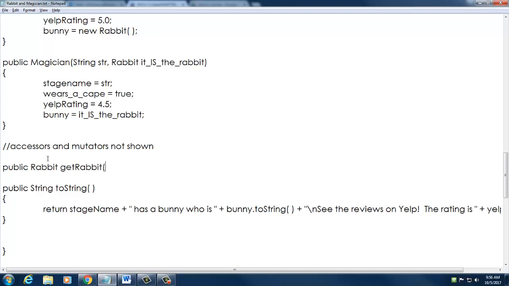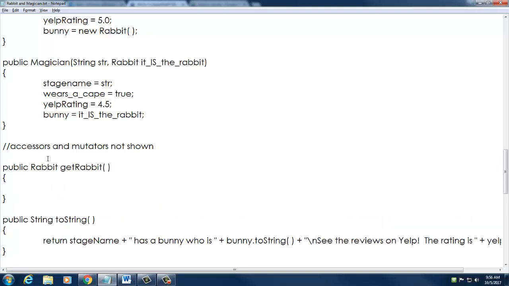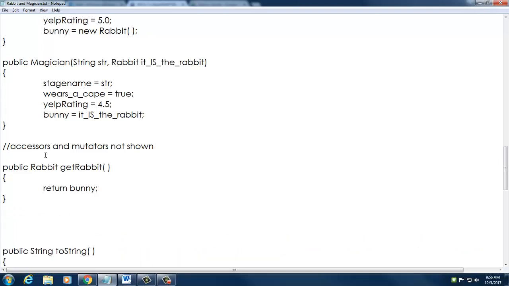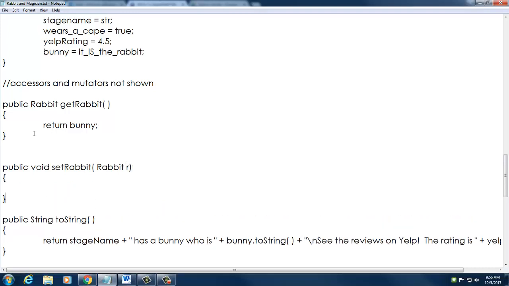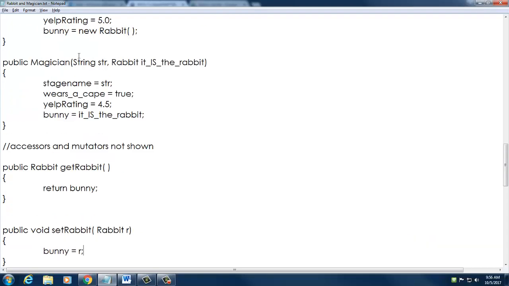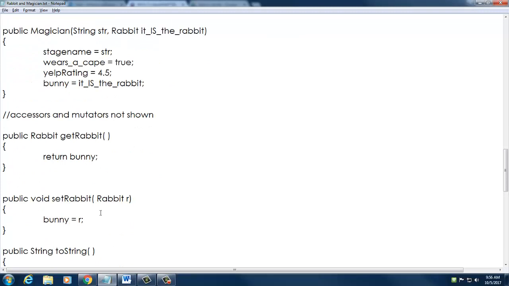So I'm going to use a rabbit accessor, and all it's going to do is return bunny. Which again is weird, but it works. And then I've got public void set rabbit. And I'm going to take in a rabbit and set this. So maybe I got a new rabbit and I'm going to replace the old one with this one. That works. Make sure my fields match. I had a field called bunny. Okay, so I'm making sure that my variables are named correctly.